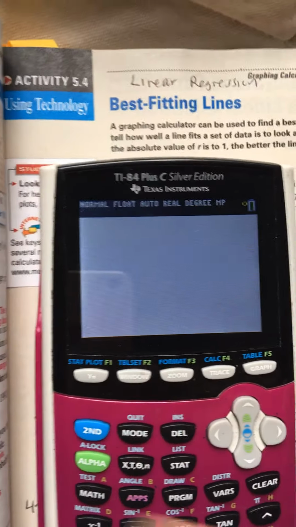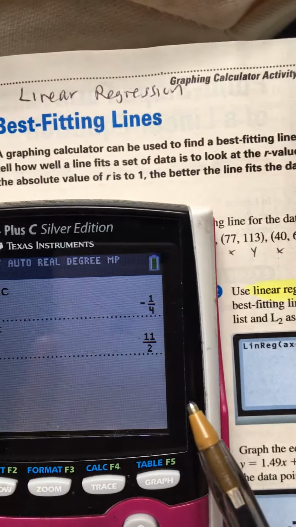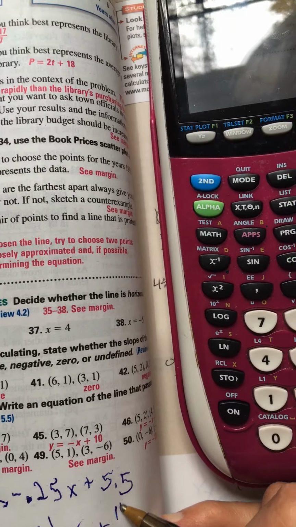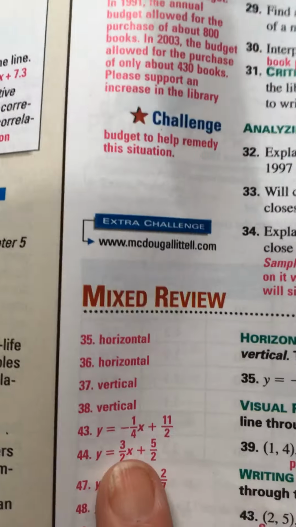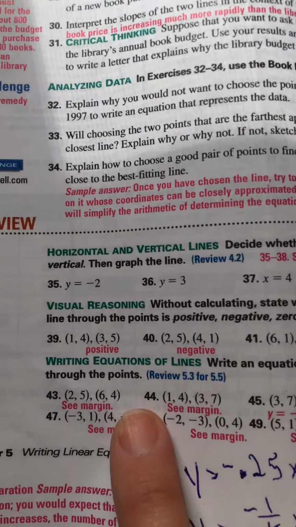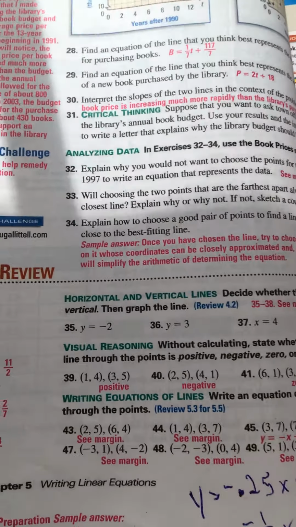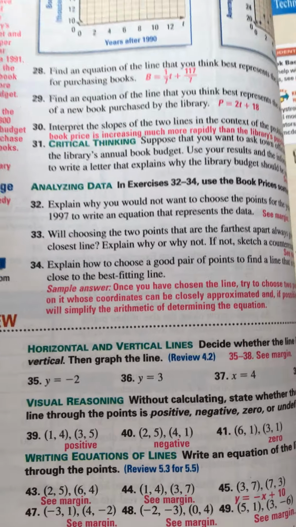So a better way to write this is negative 1/4 x plus, and my other one is 5.5, and I want to turn it into a fraction. So I select that, and it tells me that it is 11/2. So 11/2. Okay, and now I go check my answer, number 43, and done, I got it right. This is so much easier than doing it the way I did it in 1983. So you need to learn how to do this.